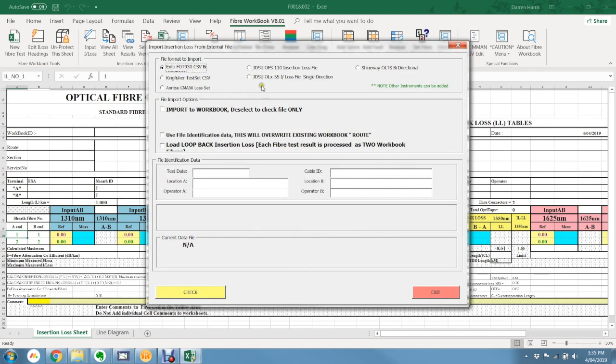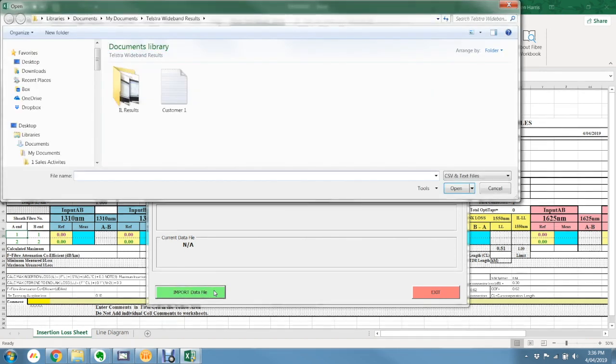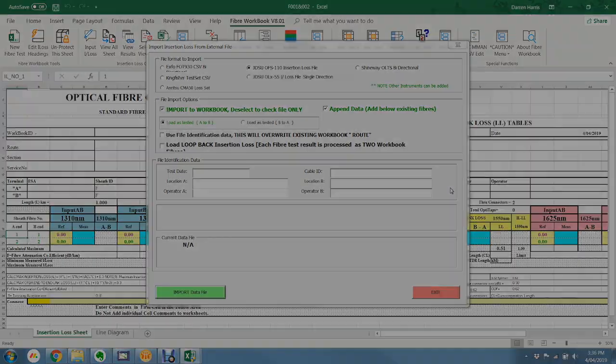Now you'll find some further instruments and software options to choose from. For this purpose, we select the JDSU OFS 110 insertion loss file. Tick the Import to Workbook and Append Data, and then select the Import Data file. Now we select the file where we saved the 72 fibre insertion loss test results from earlier by using the Viavi software. The macro will take a few seconds to automatically complete the workbook, and when finished it will display the relevant information on the screen.